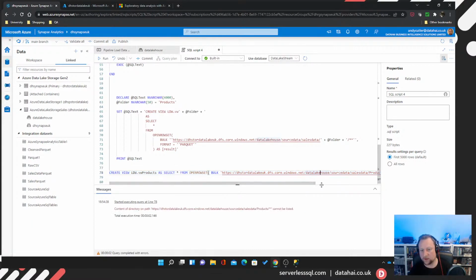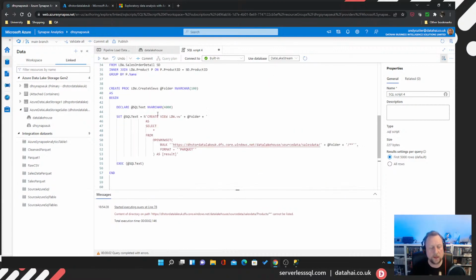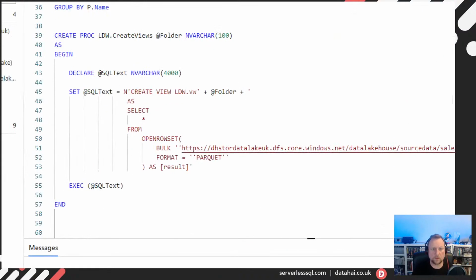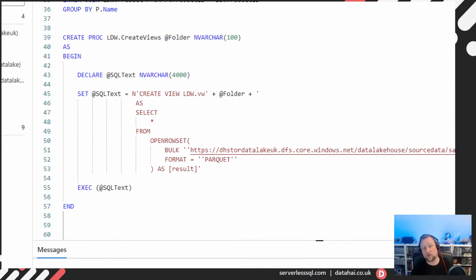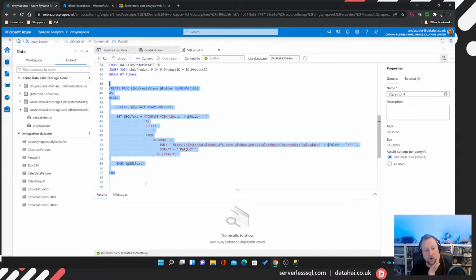Yeah, that's fine because it's not actually products. It is product. Right. So create proc create views. Pass the folder in. Begin. Set the SQL text. We could do a lot more parameterization in terms of the location, data sources, etc. But let's just do that for now. Right, let's run that proc.